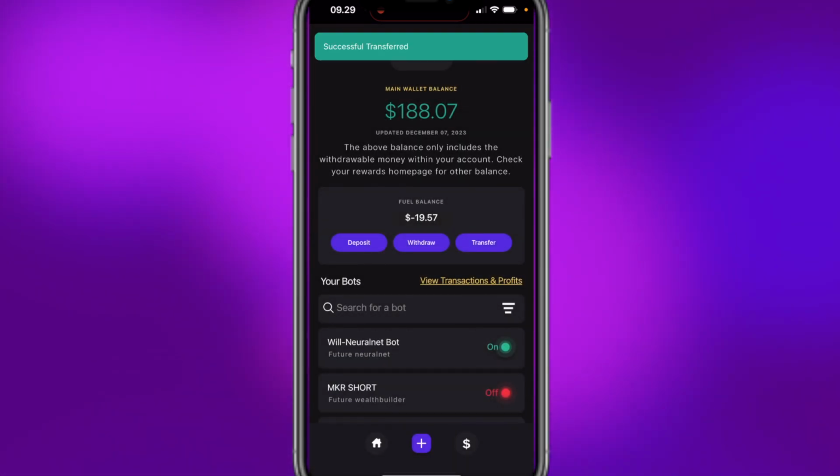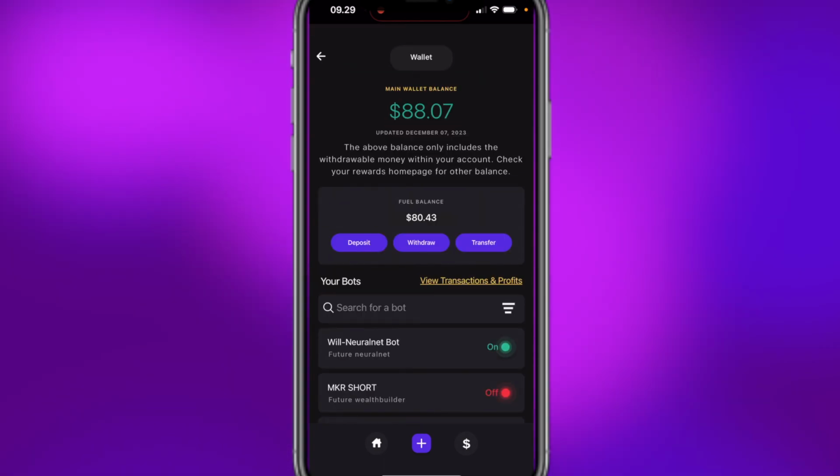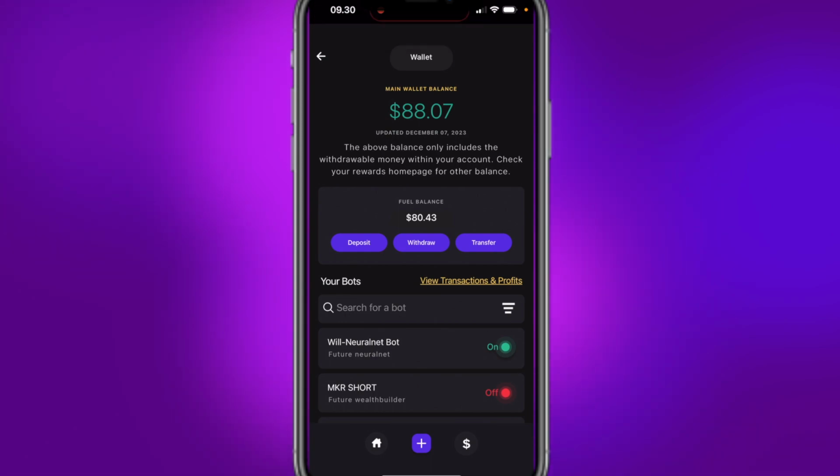So transfer, successful transfer. I refresh the page. And that's exactly how you can recharge your fuel balance.